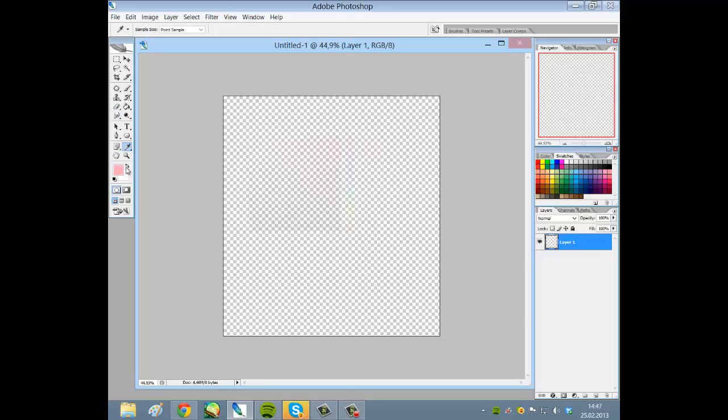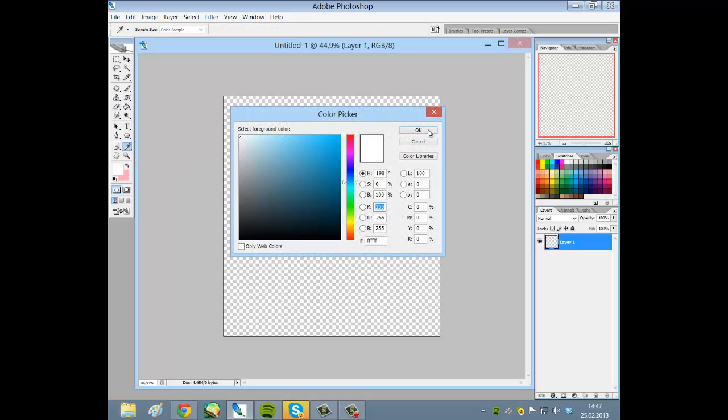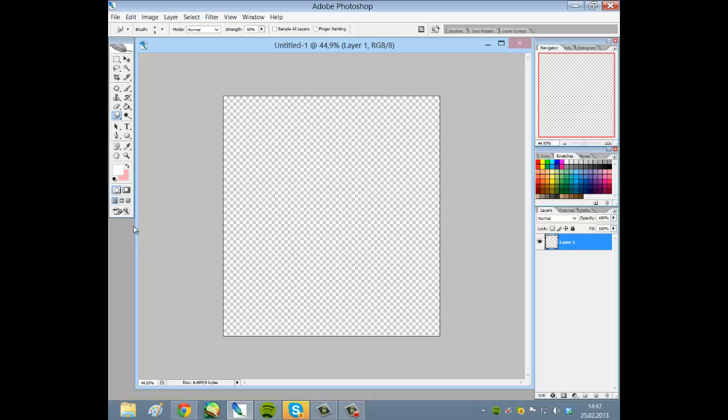Here you can choose the color you want and another color. To easily switch between these foreground and background colors, now you can see my foreground color is white and my background color is a light red. Simply press X and then you can switch between those quickly. And here we have selection tools and crop tools, and we will get further into that later in the tutorial.